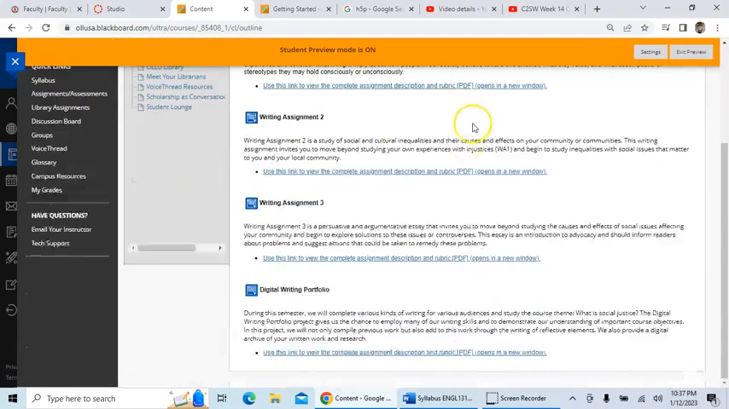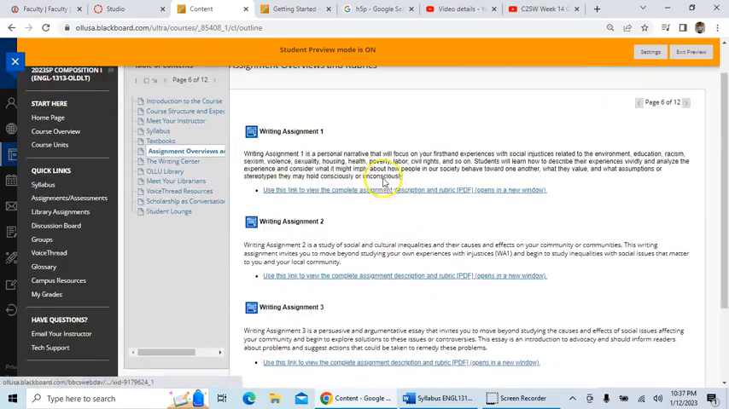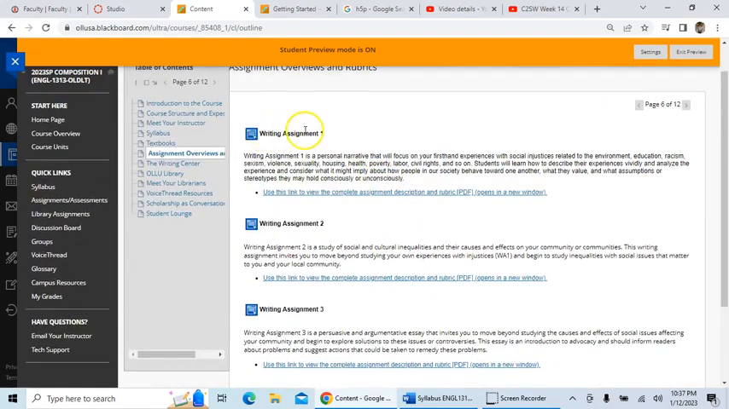The next part here is a rundown of the different assignments. There are 4 major assignments that you're going to do in this class. This week you're going to turn in a writing sample. That's not one of these. Your first major assignment is due, I believe, in week 5.